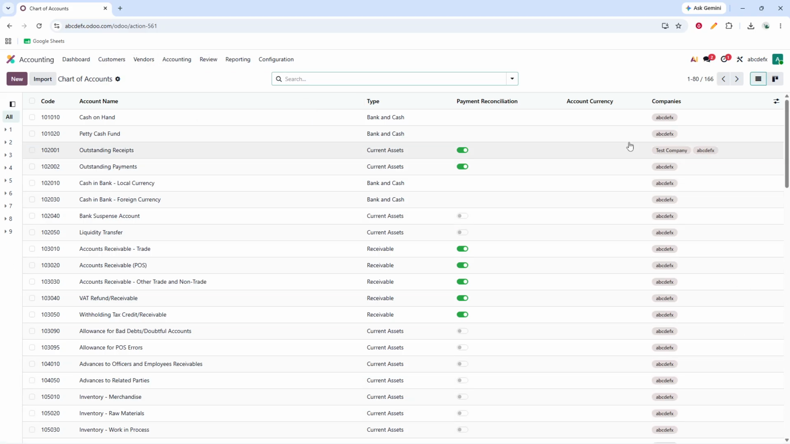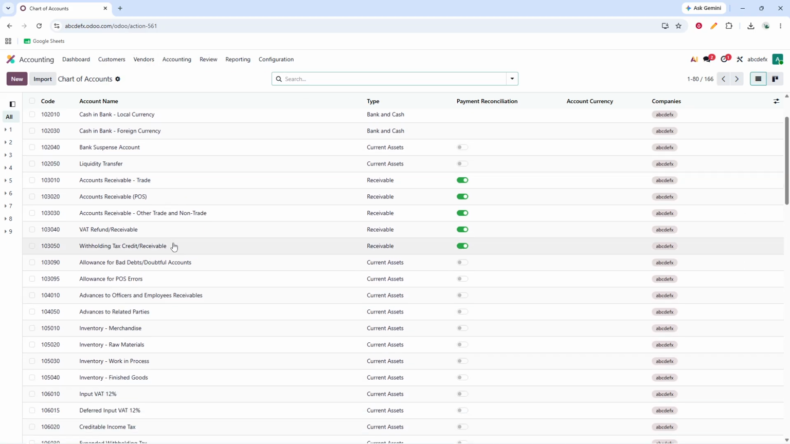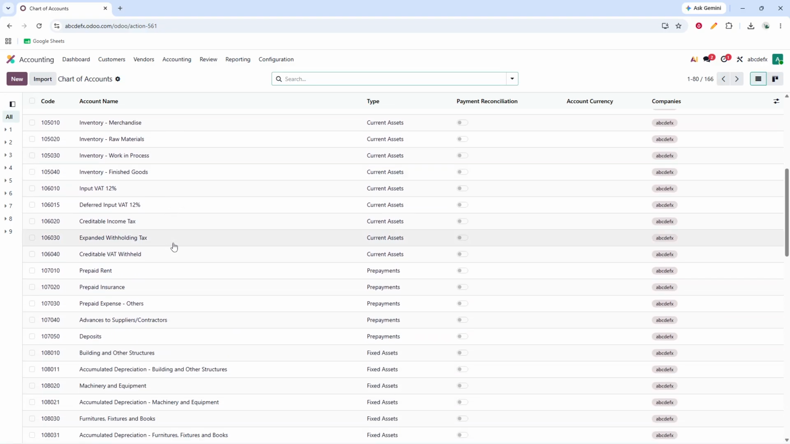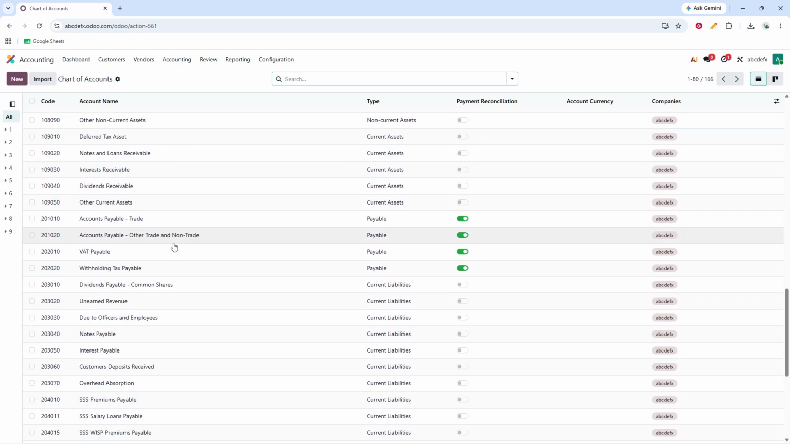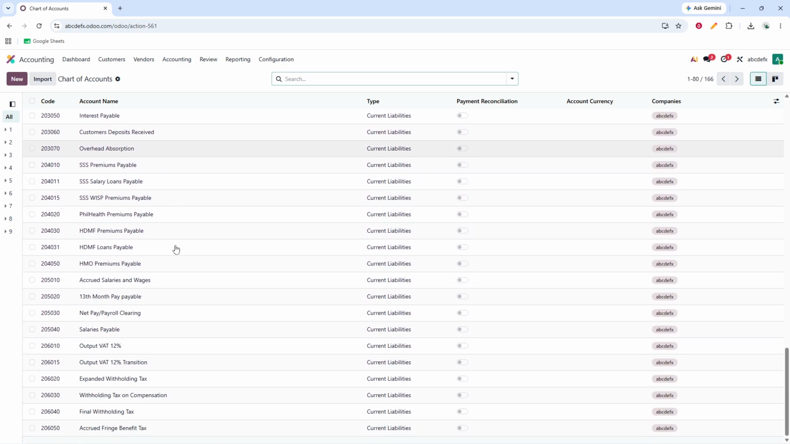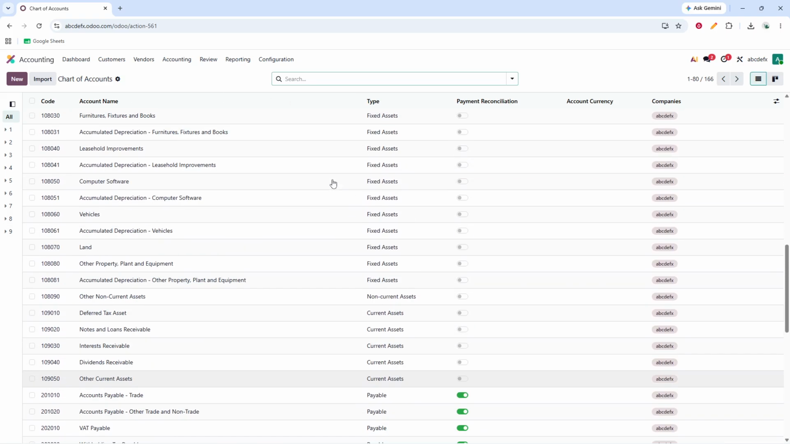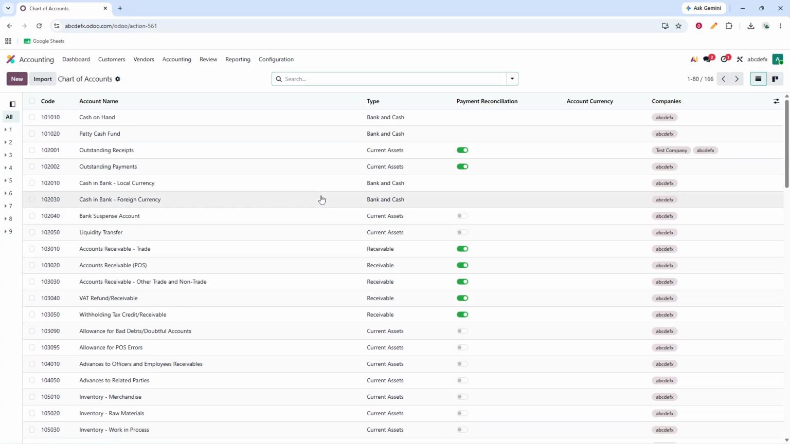Here, you'll see the list of existing accounts already created by Odoo. In most cases, these accounts are generated based on your company's accounting localization, which means Odoo has preloaded a structure that matches your country or region's accounting standards. Before making changes, it's a good idea to review these existing accounts so you understand what is already available and whether you need to add anything new.